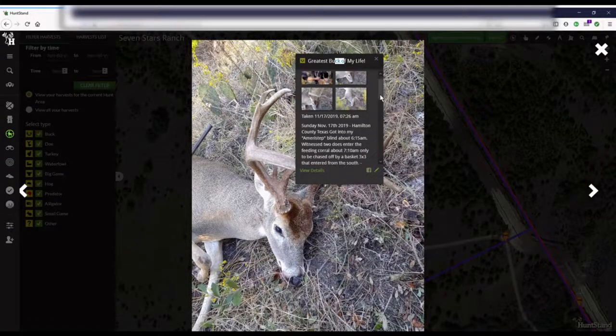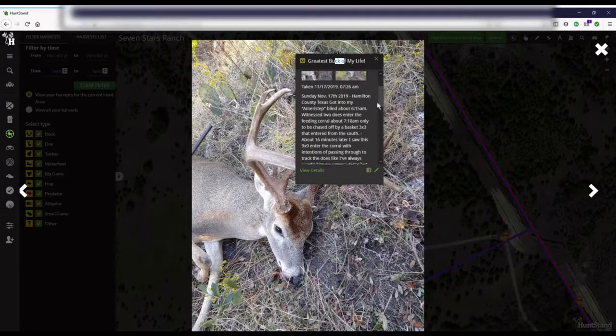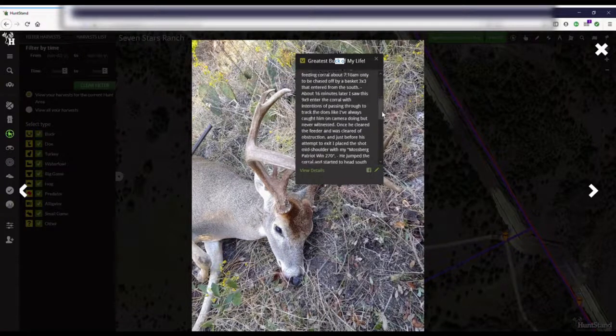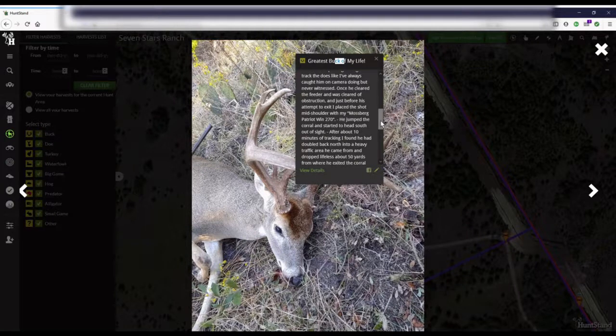Here's the story: Sunday, November 17th, Hamilton County. Got into my Ameristep blind about 6:15 a.m. Witnessed two does enter the feeding corral about 7:10, only to be chased off by a basket 3x3 that entered from the south. About 16 minutes later, I saw this 9x9 enter the corral with intentions of passing through the tract of does, like I've always caught him on camera doing, but never witnessed.